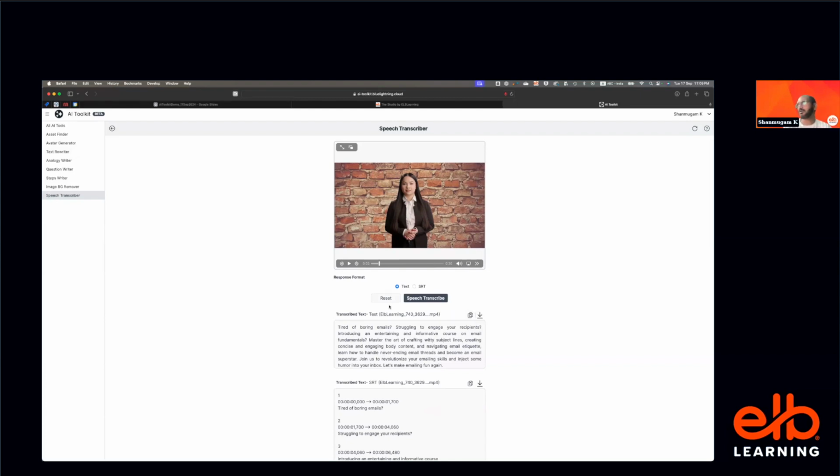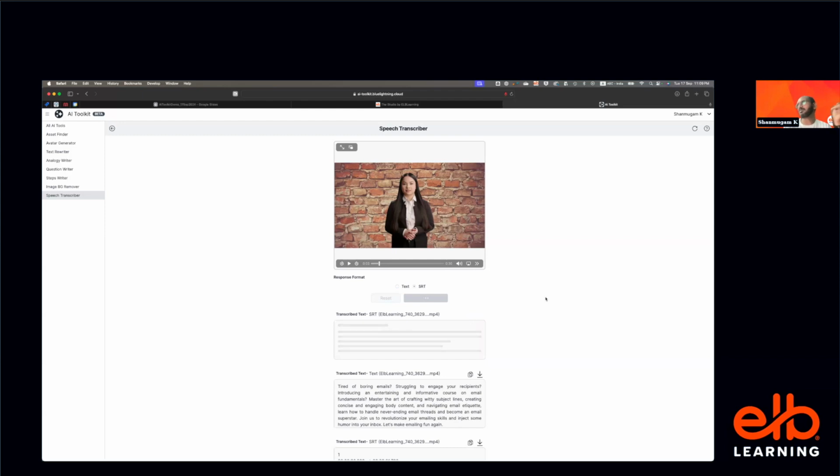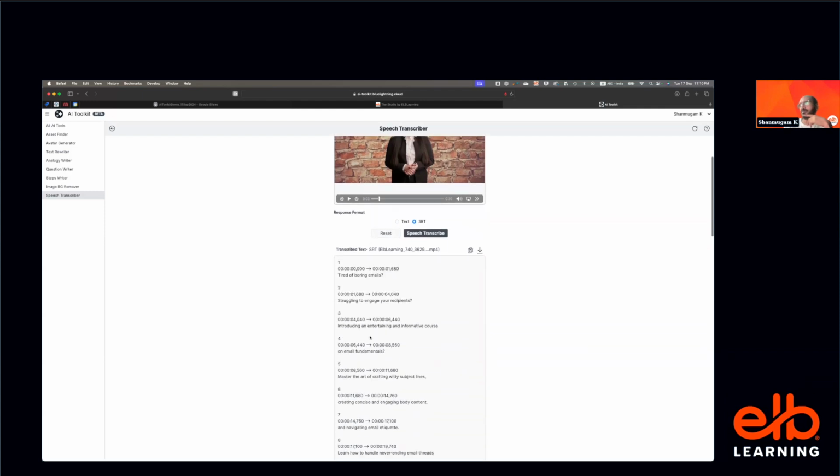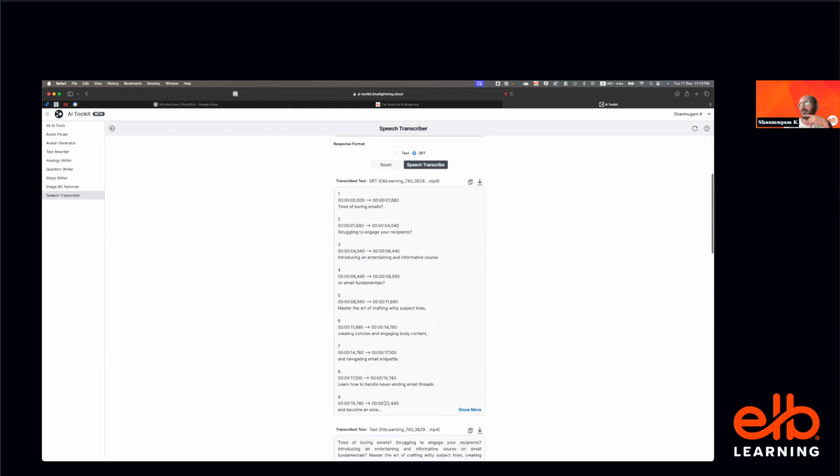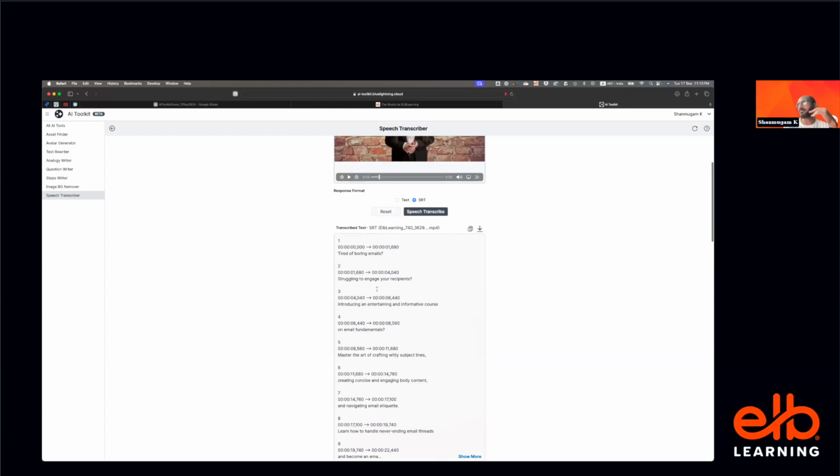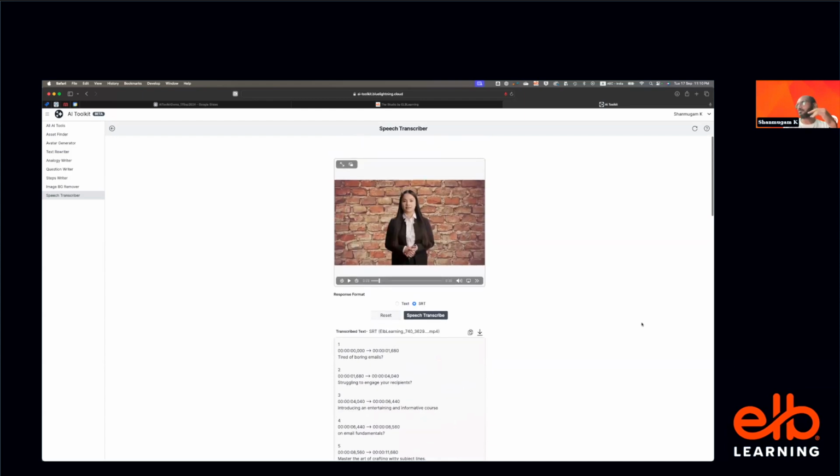I can download it. And if you want the closed caption text, you can change the option and then transcribe. It will give you the closed caption text with all the timestamps and everything. This you can right away load to the video and you will see the text. So this is very, very useful.